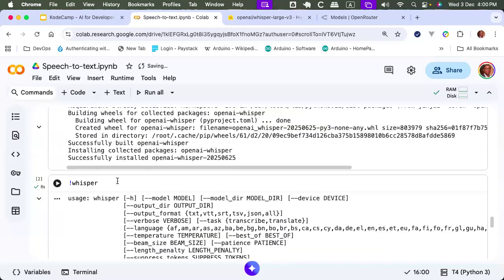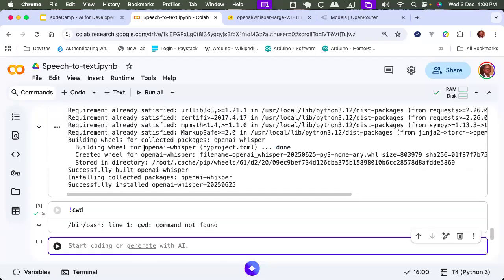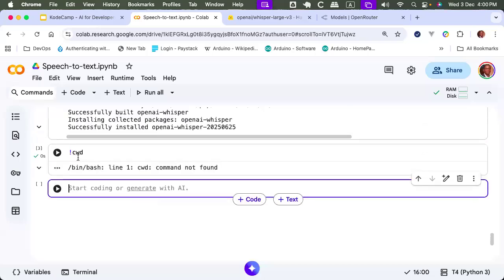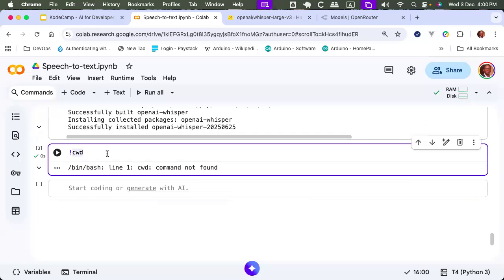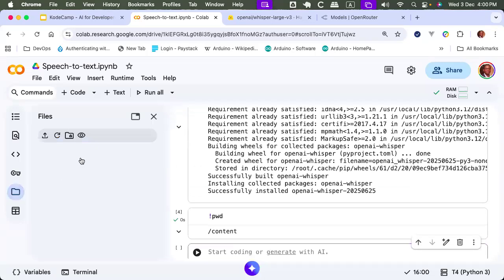Now let me see where we are, because I need to know where I am. PWD is to know which directory I am currently in, and I am in the content directory, which is this directory right here.